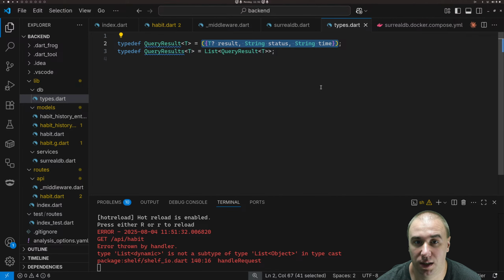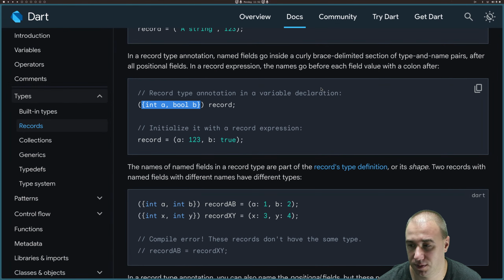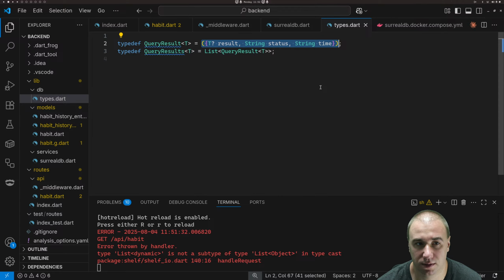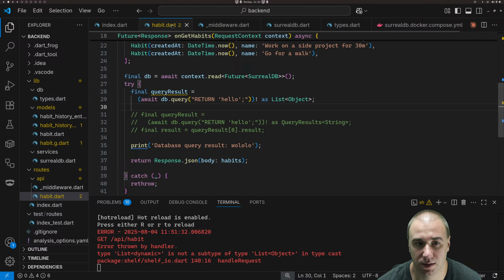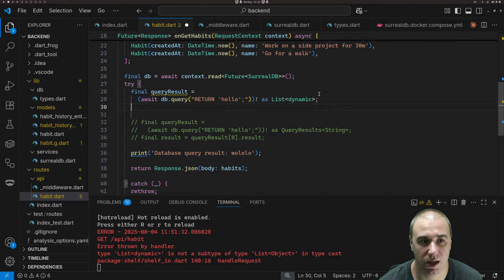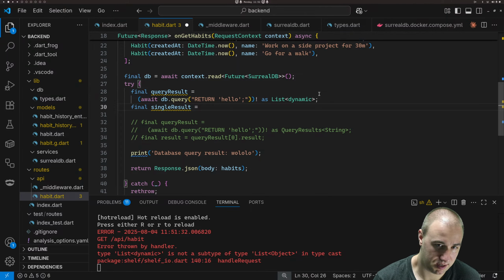Do I need to manually create it? You can cast dynamic directly. So I would need to do this, right? A list of dynamic and then final, let's say, single result will be query result number 0.